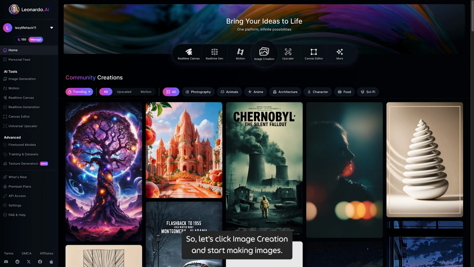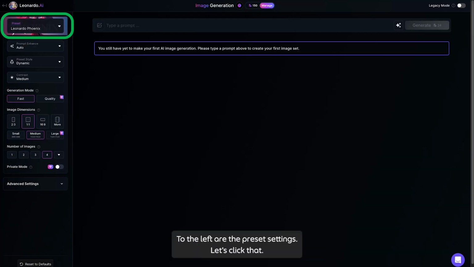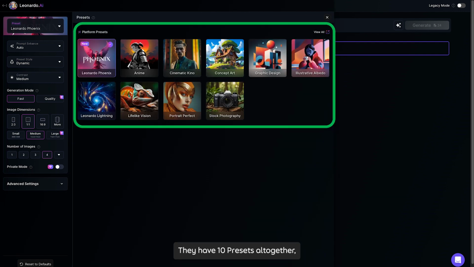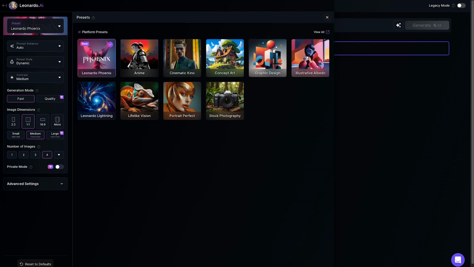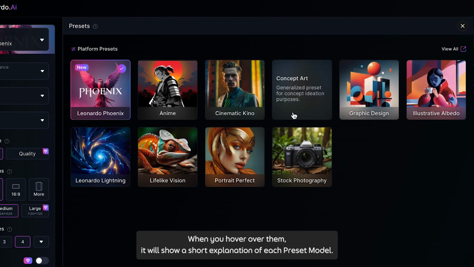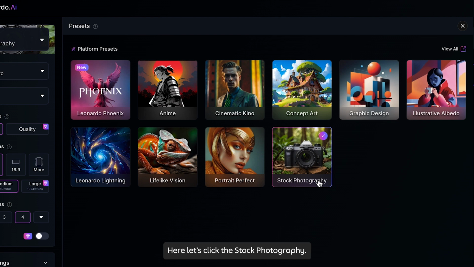So let's click Image Creation and start making images. At the very top is where we type our prompt. To the left are the preset settings. Let's click that. They have 10 presets altogether. You can try each preset model with the same prompt to see the different results. When you hover over them, it will show you a short explanation of each preset model. Here, let's click Stock Photography.